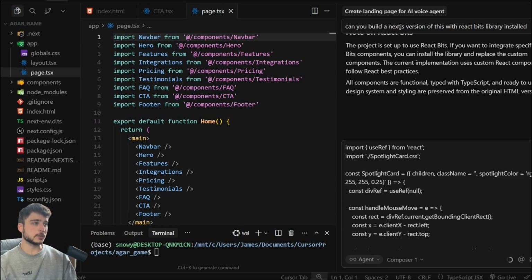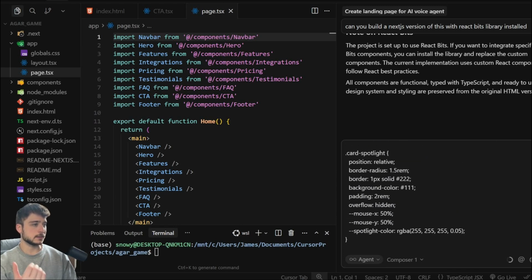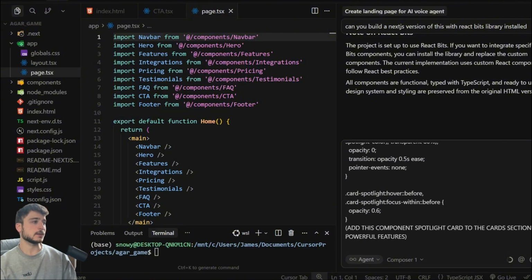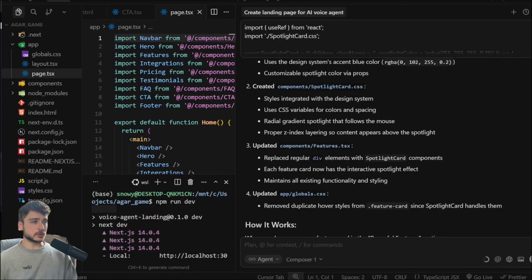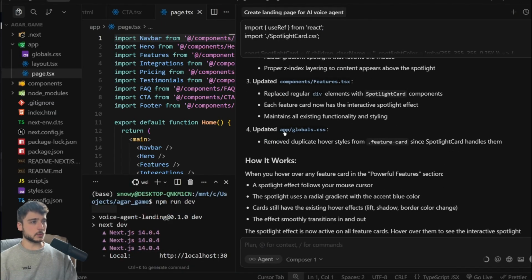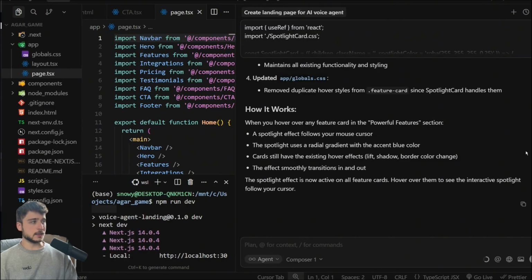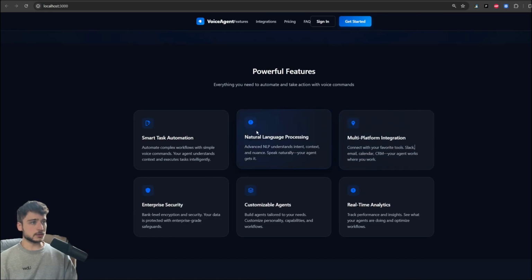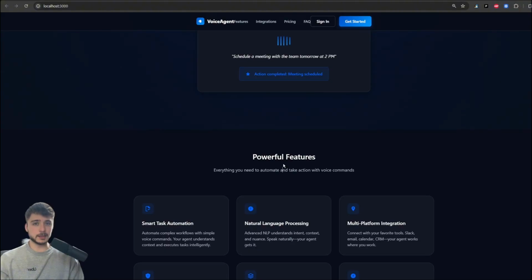Now you can see in Cursor, I have pasted in the JavaScript code as well as the CSS. And I'm saying add this component Spotlight Card to the card section under the section that we needed. So Cursor has implemented the component that was required and updated the CSS file. Now, if we go to the website, we should see there is that spotlight effect that we wanted. This definitely looks a lot more professional than the cards that we started with.